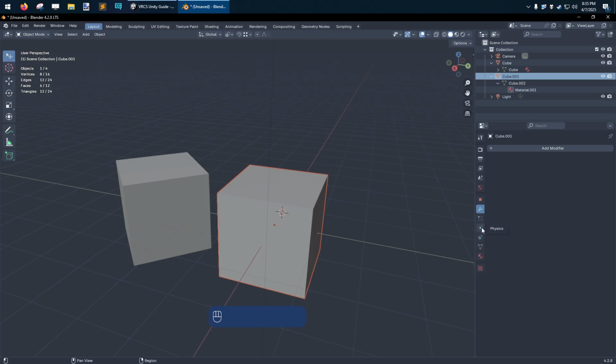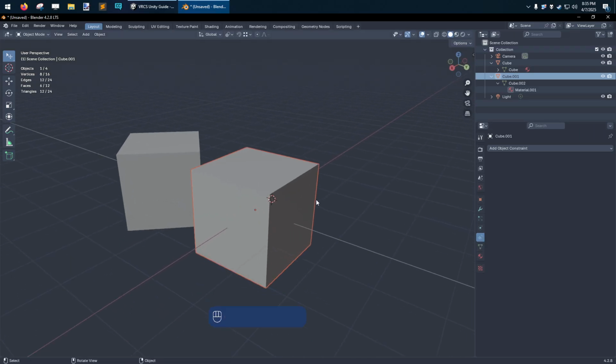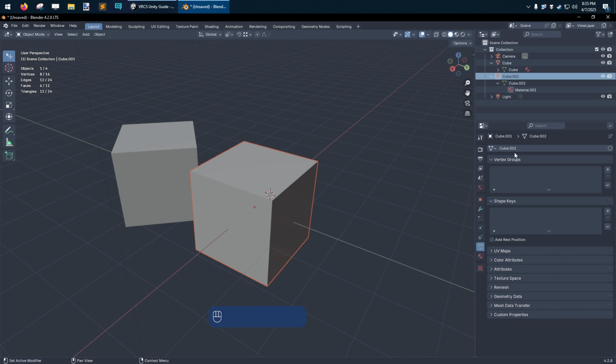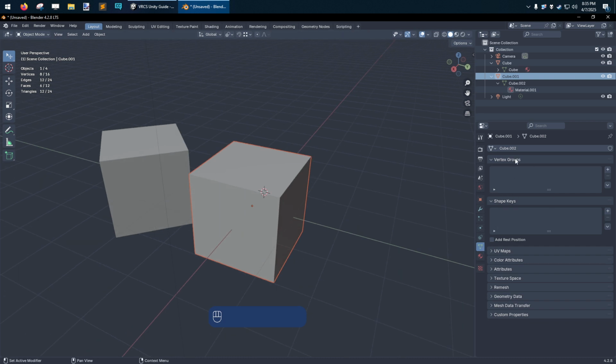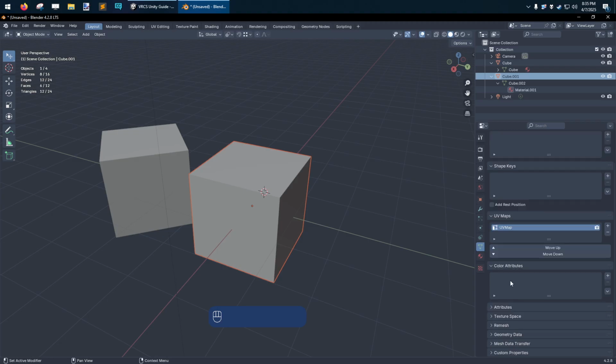The next important tab, we can skip most of these. We're not going to use particles, we're not going to use physics, we're not going to use constraints. But those can be set up for all sorts of fun things later. For us, this is the next most important area. Almost always will you need to touch something in here: the vertex groups, shape keys, also known as blend shapes, your UV maps, and sometimes the color attributes. This is also known as vertex colors.